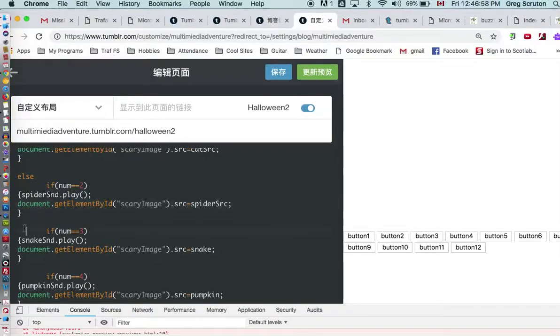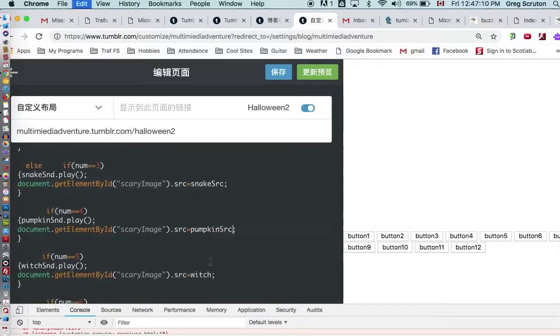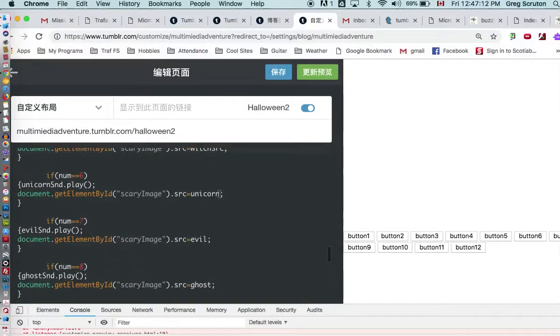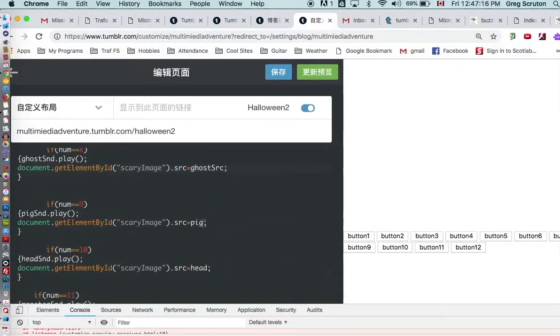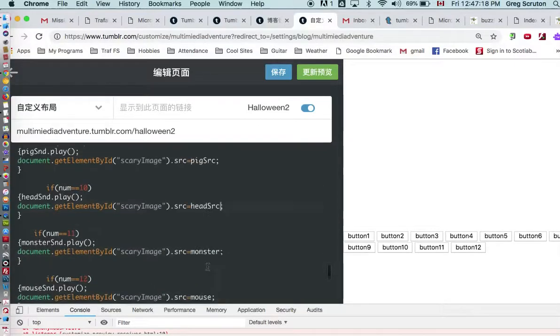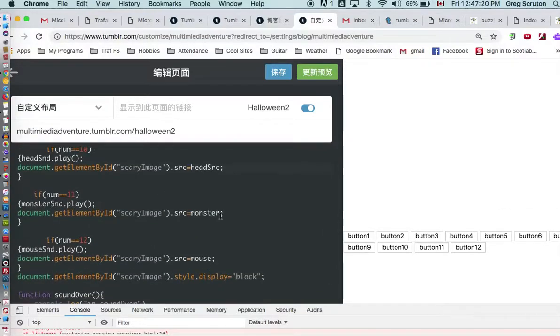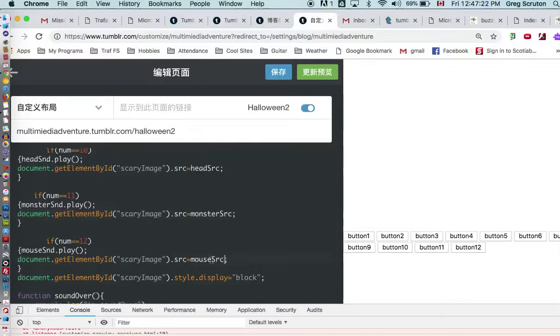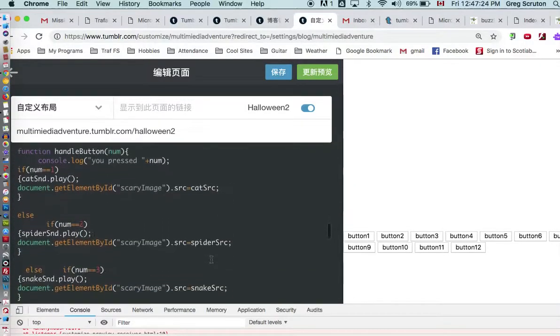Or else, if the number is 3, we're going to play the snake sound, and we're going to make our scary image dot source the snake source, and the pumpkin source, and the witch source, and the unicorn source, and the evil source, and the ghost source, and the pig source, and the head source, and the monster source, and the mouse source. All right. And these should all have else's in front of it.